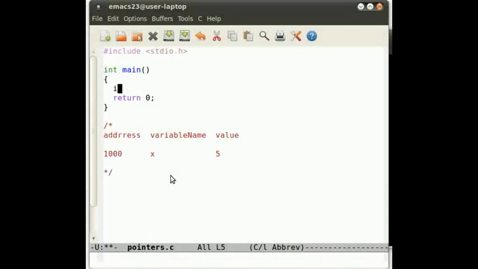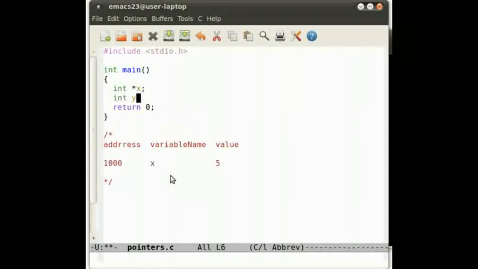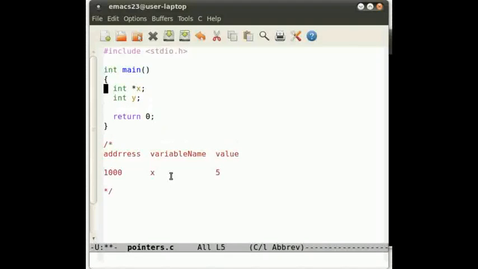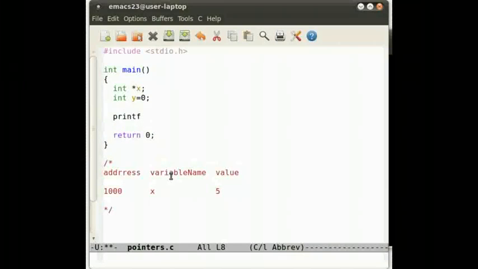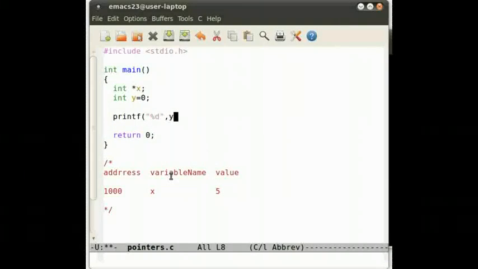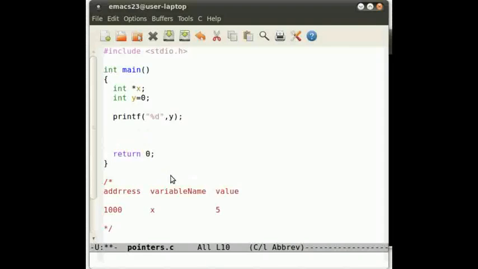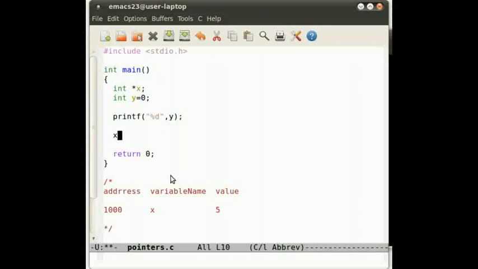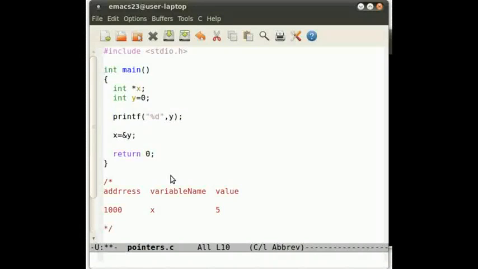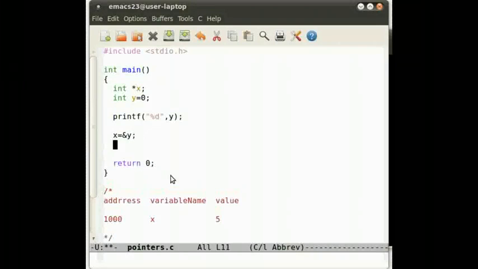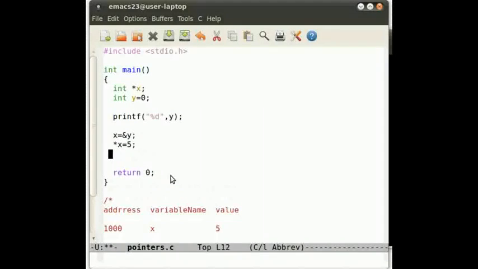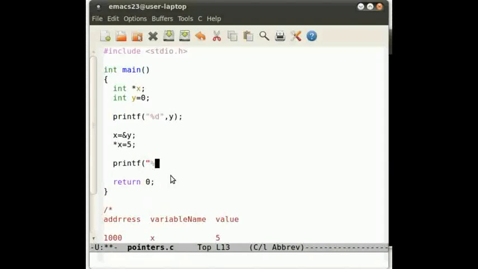Okay, so we have int pointer x and int y. Right, what we're going to do here is y is going to be 0 to begin with, and we'll print out y to show you that it's going to be 0, and then we're going to do something magical. We're going to do x becomes the address of y. Okay, and then we're going to do star x equals 5, and then we're going to print out y again, and y will be 5.